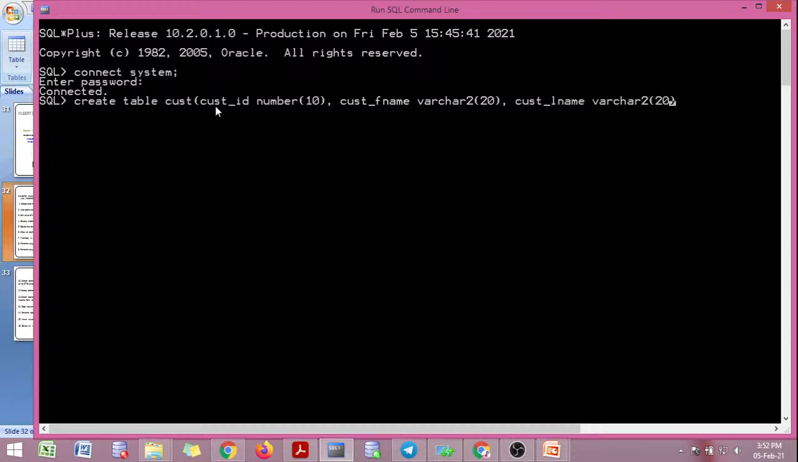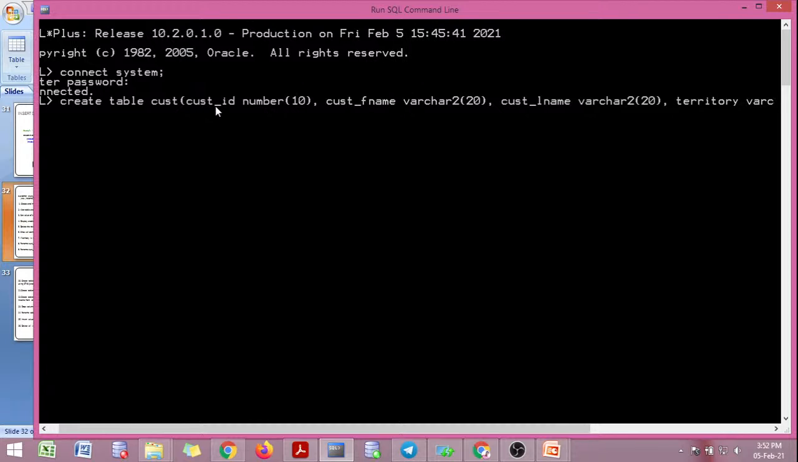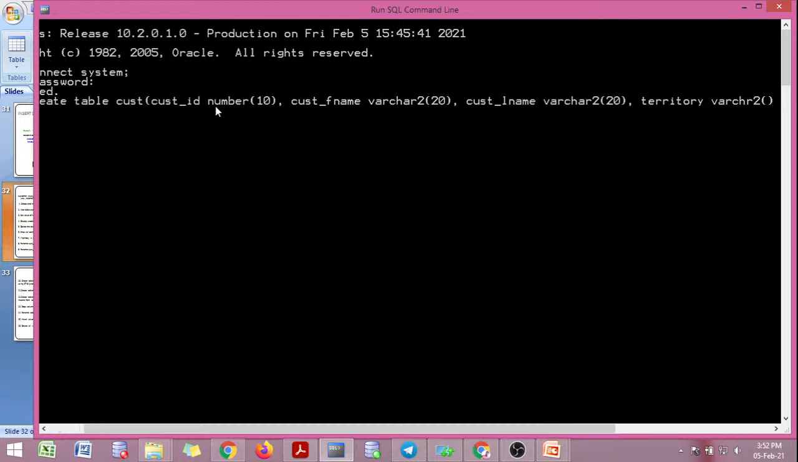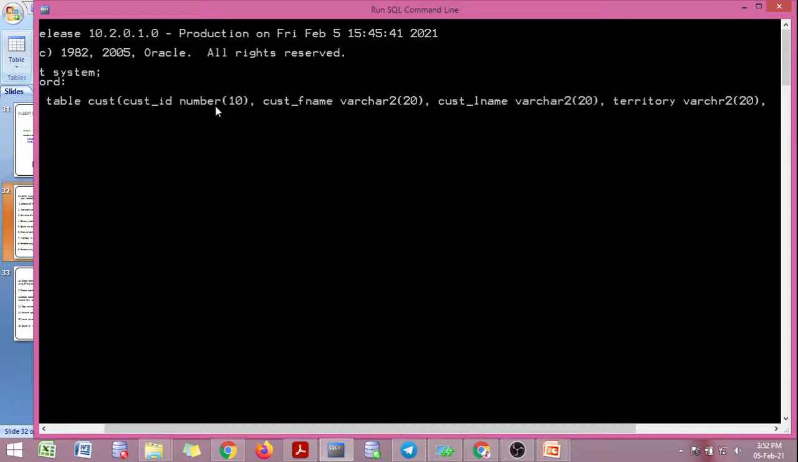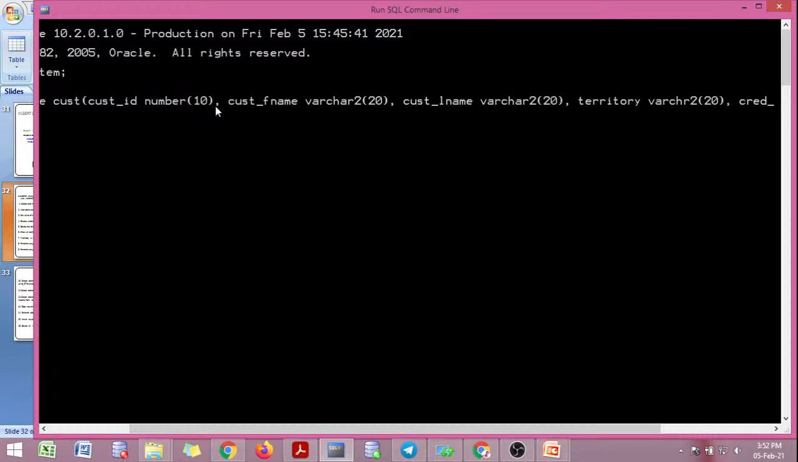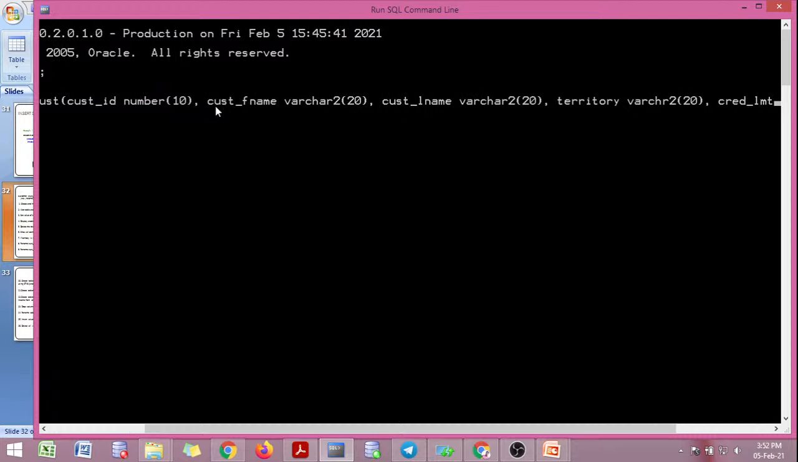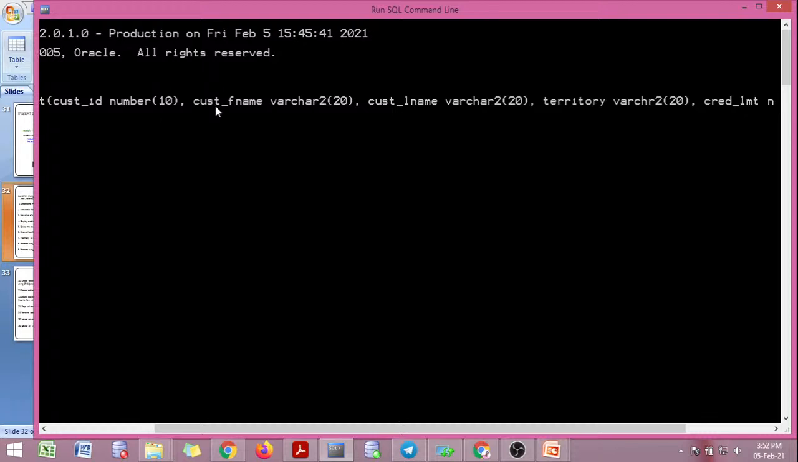Okay, next one is according to your assignment, the territory. Territory means where it belongs to. For territory it may be considered again as varchar2, and the length, for example, may again be 20. Very good. So our next column is, for example, credit limit, cred_lmt. Credit limit may be considered as number.